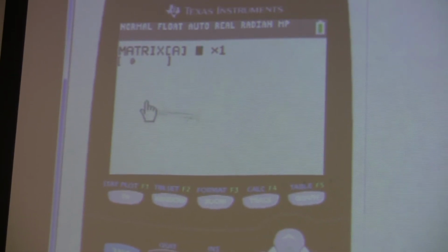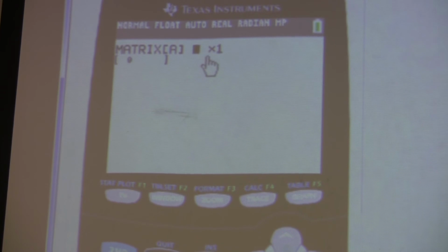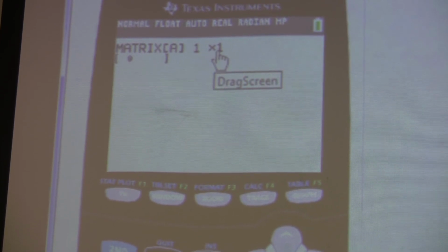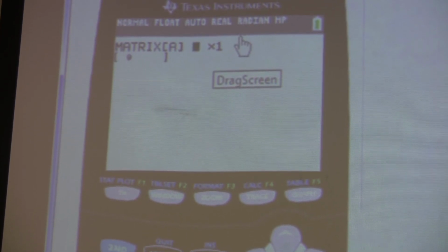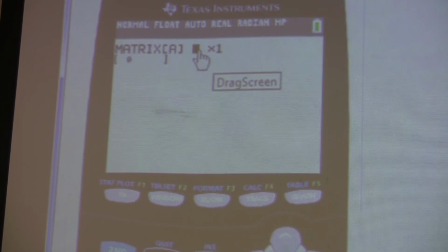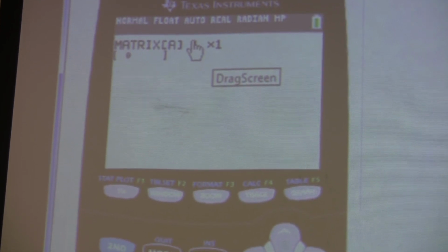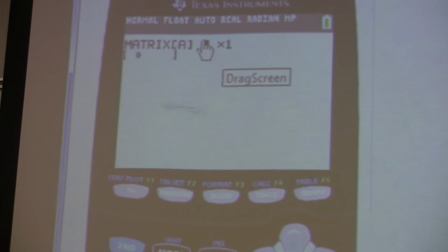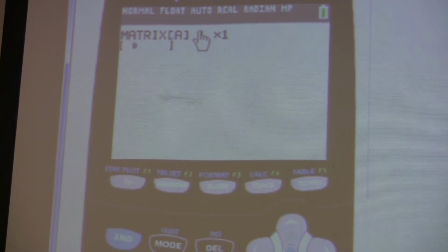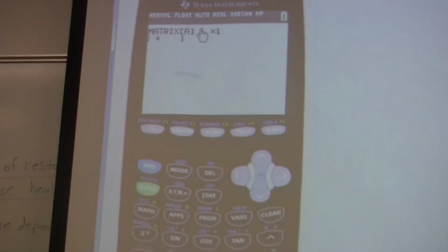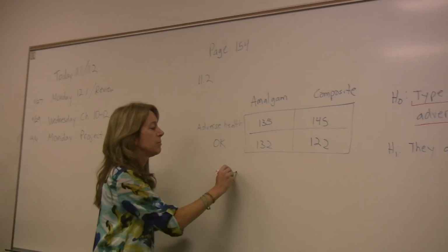Now you should see something like this. Mine says 1 by 1. Somebody else might have a 2 by 4. So what size matrix do we have to fit our data here? How many rows and how many columns? 2 by 2. Important, it's always rows by columns. You could have a 2 by 3, which is different than a 3 by 2. Rows and then columns. Rows by columns.